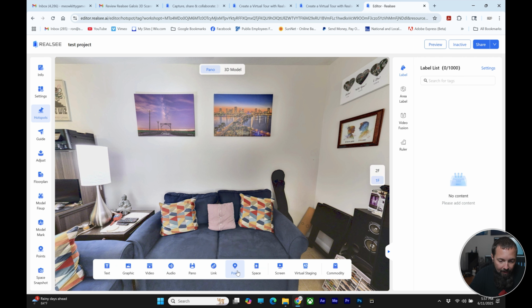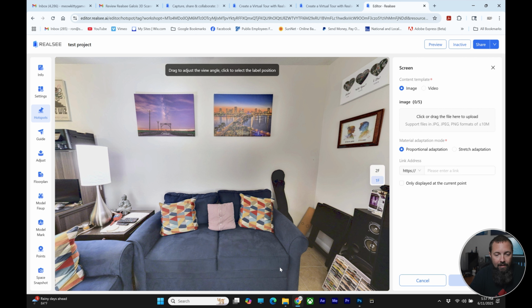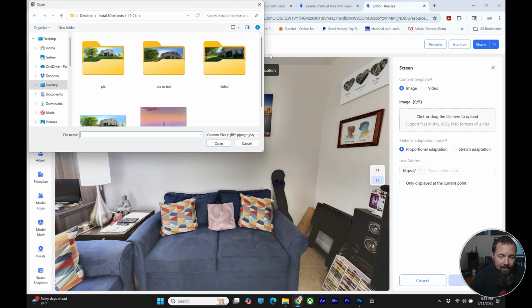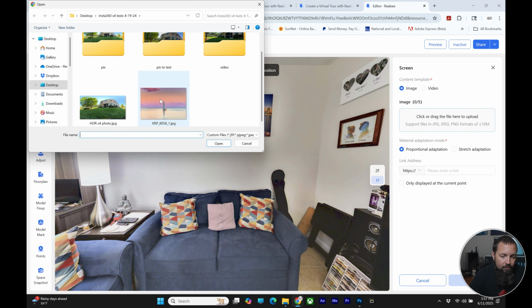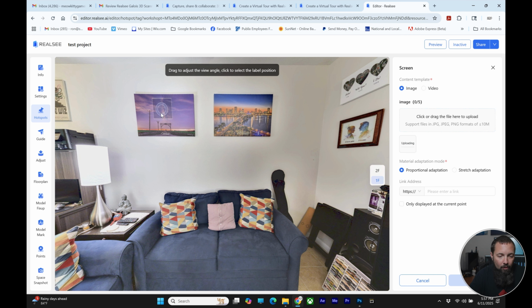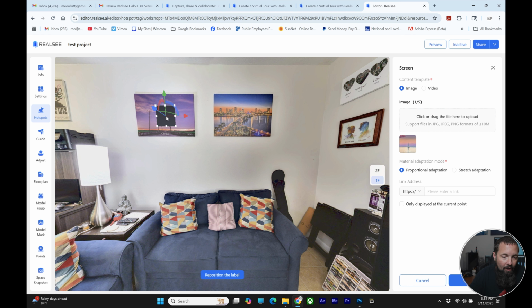All right, so you're going to click on Hotspots. You're going to go down here to Screen. And then here you can choose either image or video. We're going to choose image, and then we're going to click right here to find an image. And I have this wonderful little sailboat photo that I took. And then we have our little guy right here. We're going to click right on this photo.